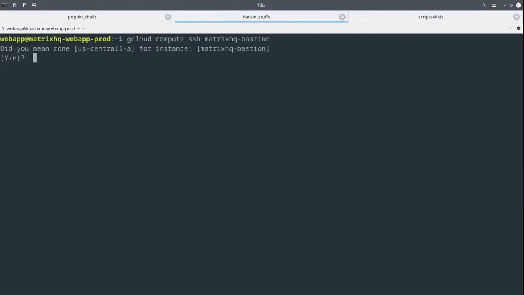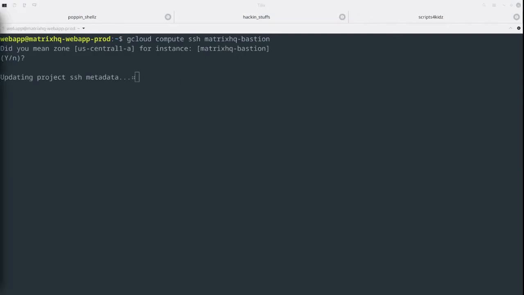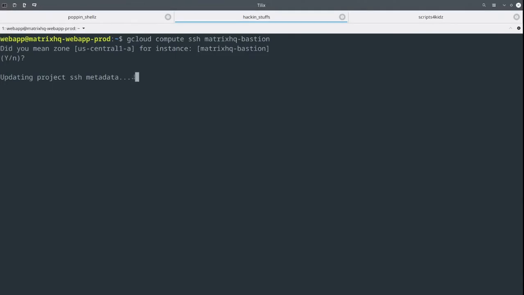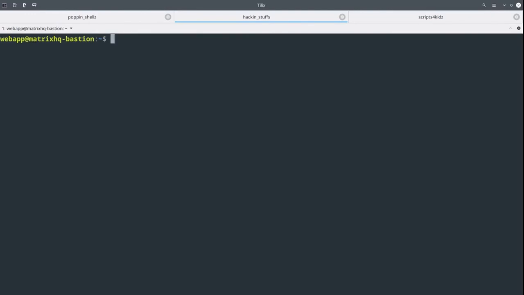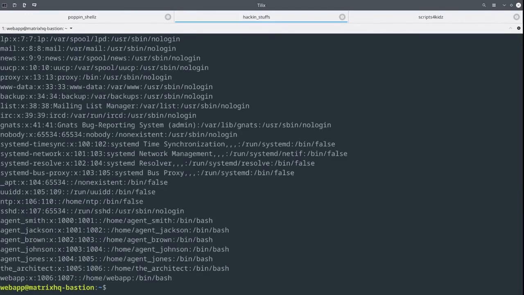All right, so we SSH into the Bastion host. And again, it's just updating the project metadata with our public key. Successful. Here we are. We have an interactive console on Matrix HQ-Bastion. Now let's take a look at the password file just to see what other users there are on this box. So we can see there indeed are other non-standard users on this box.